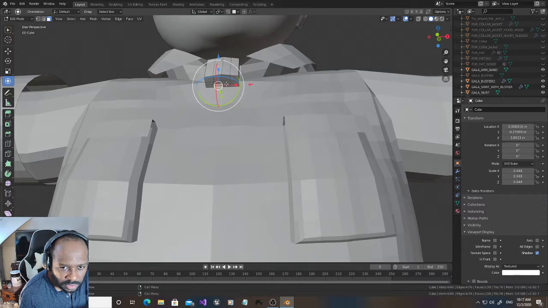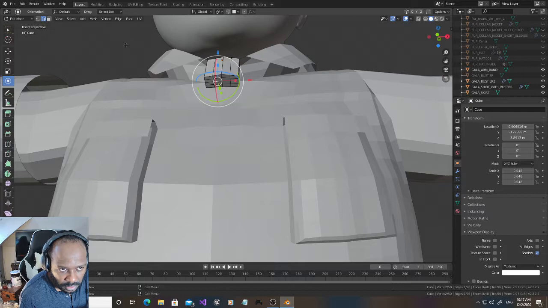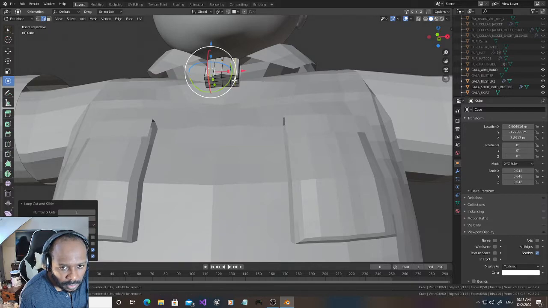No, it shouldn't be that far back. Damn. I'm putting too much in here as is. But we just gonna go with this.